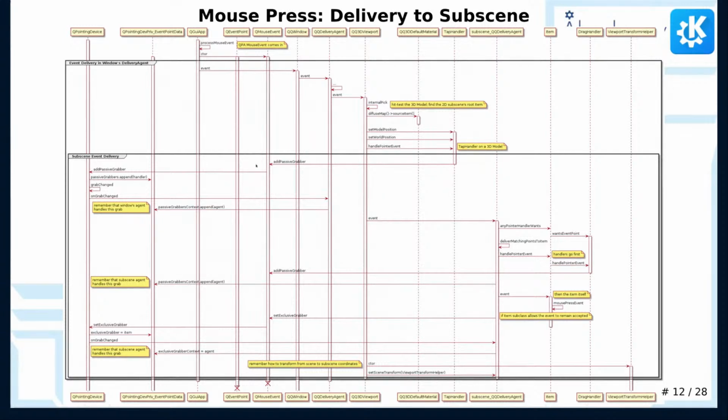The tap handler adds itself as a passive grabber on press because it wants to see the move events later on. So it calls add passive grabber on the mouse event, and that in turn calls add passive grabber on the pointing device, and then that adds to the passive grabbers list in the event point data object, and that'll emit a grab changed signal which is connected to the delivery agent. The delivery agent then wants it to be remembered that this was the delivery agent that caused this particular grab to happen, because that means subsequent mouse moves need to be delivered the same way. So it calls passive grabbers context append itself.